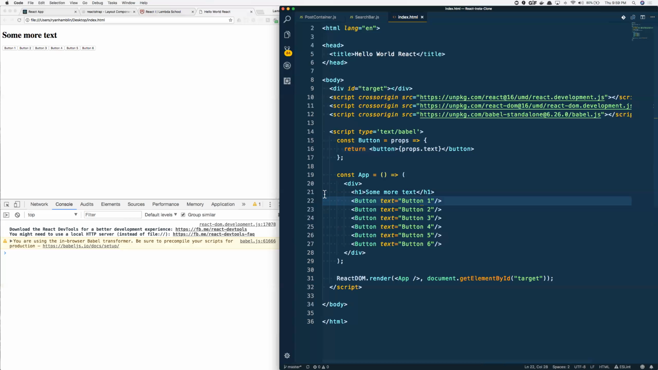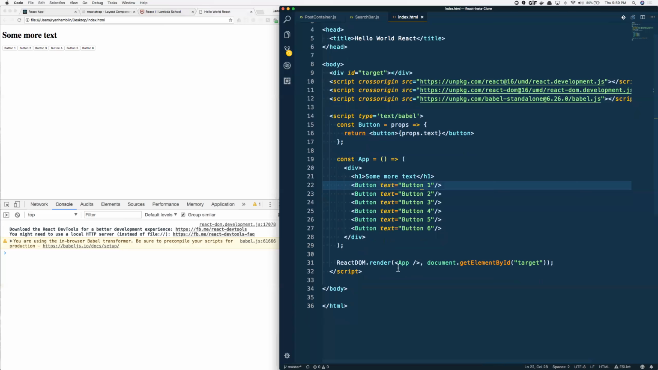So at its very core, this is all React is: a single element that gets rendered to a target or some root, that gets rendered to an HTML document, and that it is a composed application of a bunch of different elements.